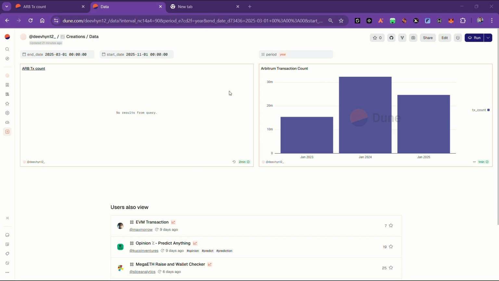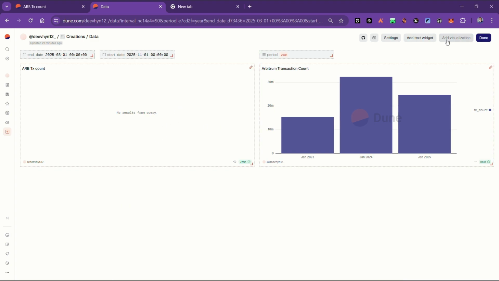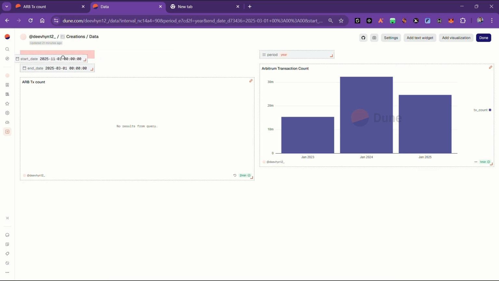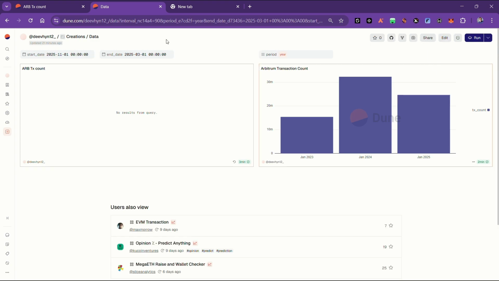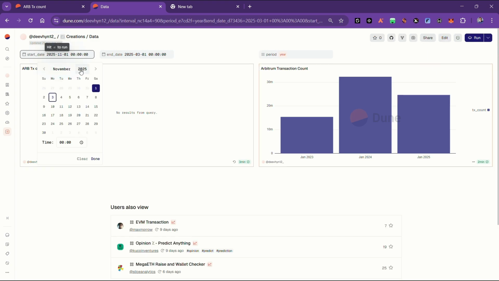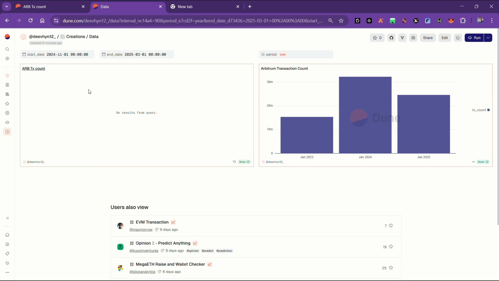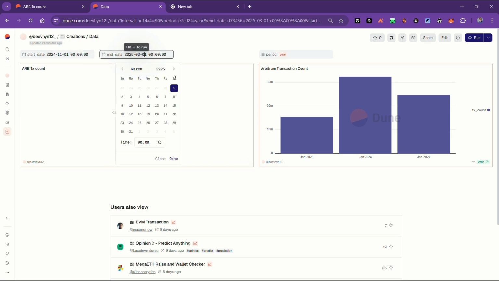Okay, so no result from query. Okay, so our start date should be the first thing. Yeah, that was the confusion. So start date should be here and end date here. So yeah, it was why we're not having any results. So done. Let's fix this. Let's pick 2024 November 1st to March 1st 2025, and let's hit run.